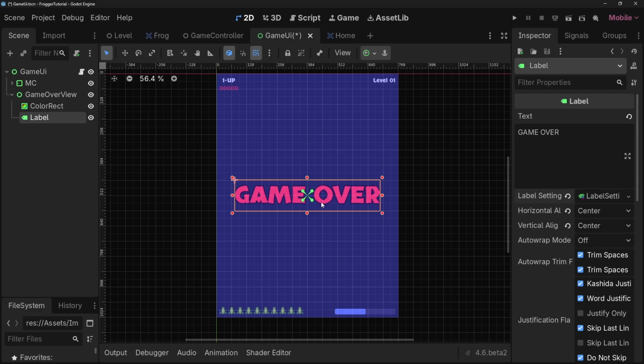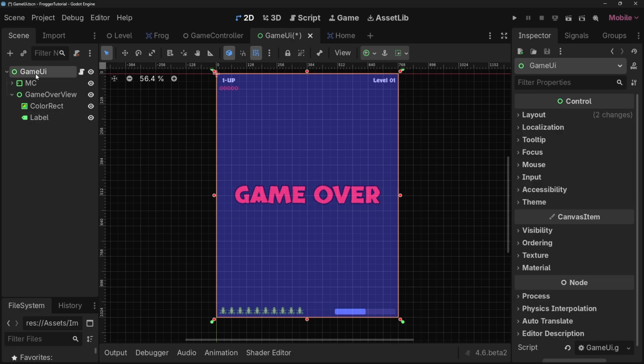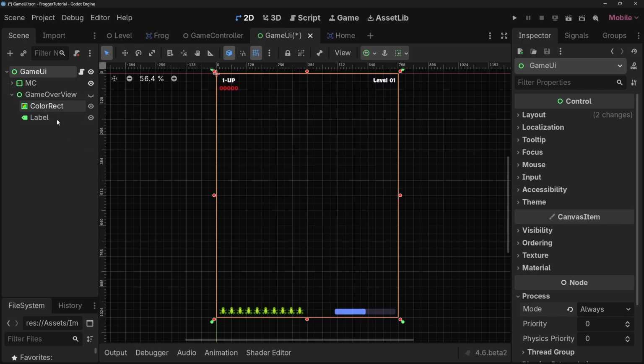And I'm worried about forgetting this later on. So what I'm going to do is select the root node here and go to process and set the mode here to always so that it always works even if the tree is paused. Otherwise, I'll be sitting here hammering the keys and wondering why it's not returning to the main screen later on. What we can do for now, though, is hide the game overview, and we'll be seeing that one when the game is actually over. So I'll do Control S to save.